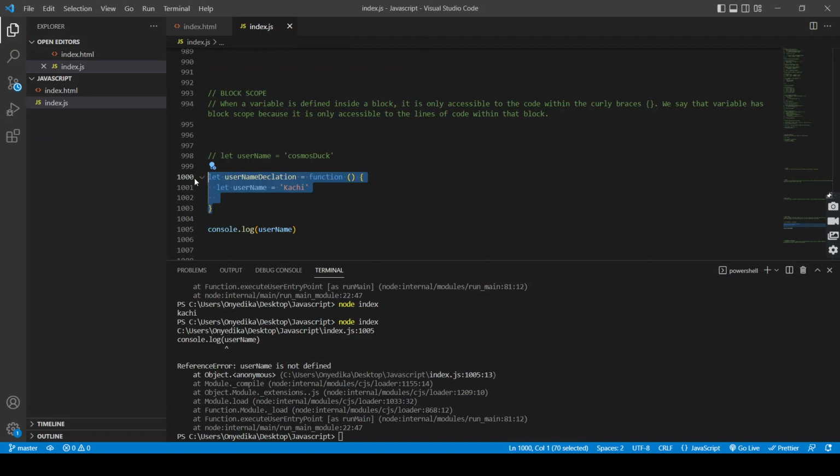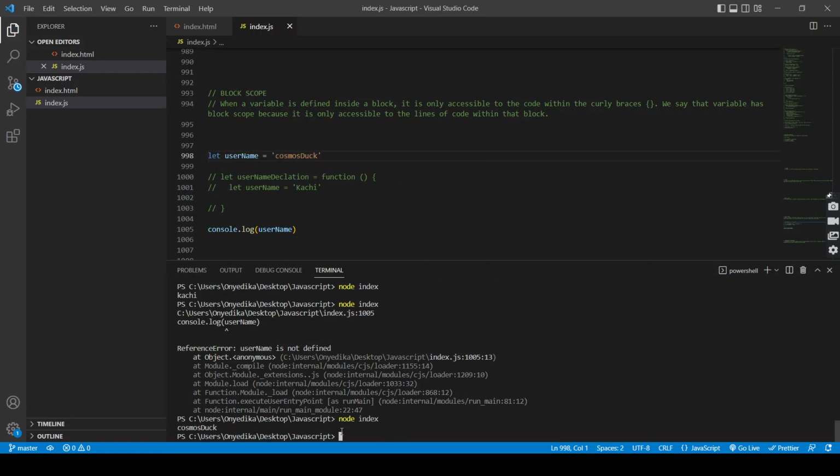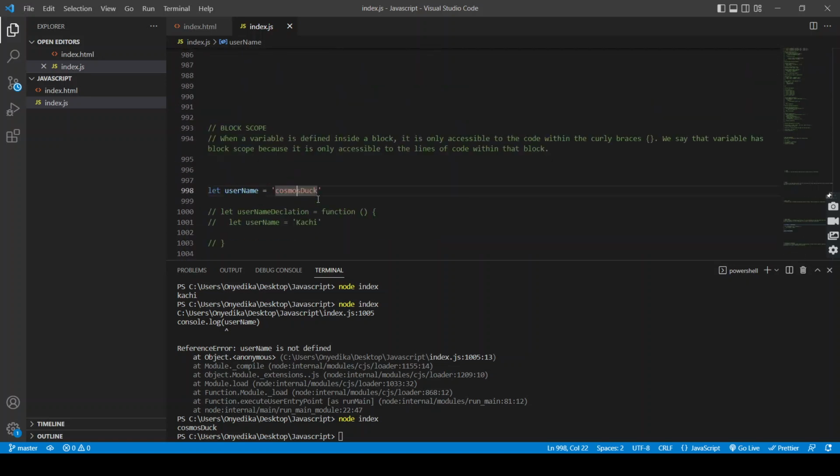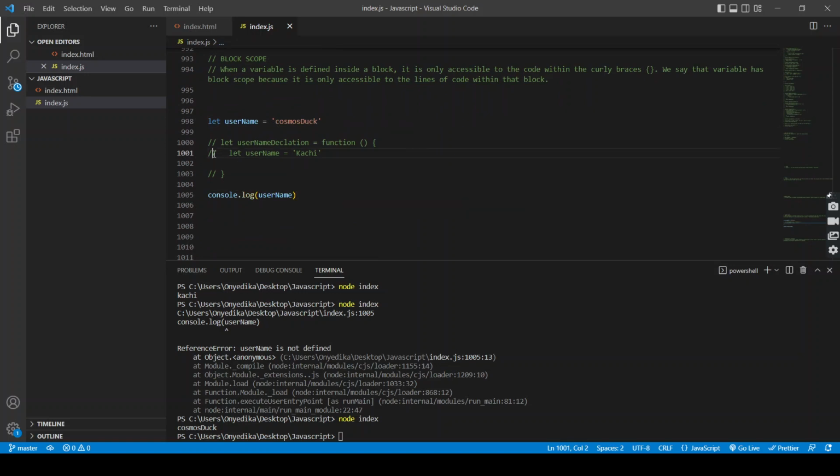So if I comment this out and console.log username, it gives us Cosmos dot, because why? It is globally scoped and I'm calling it globally. So that's just it. If you define a variable locally, rest assured of one thing: you have to call it out locally.